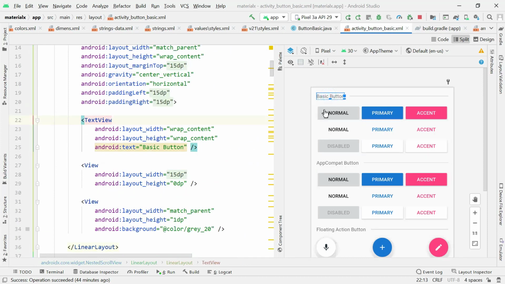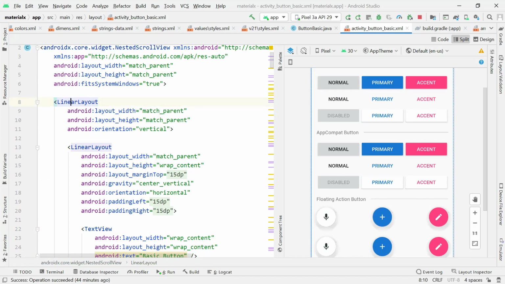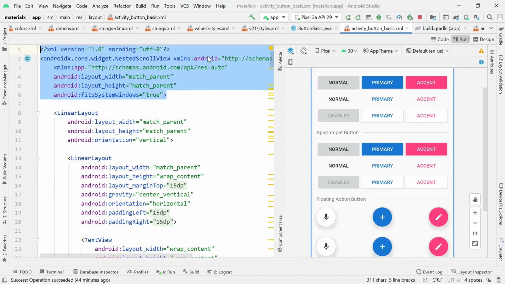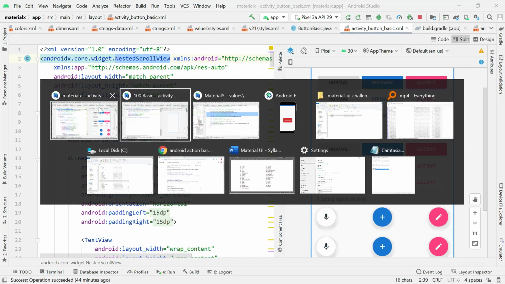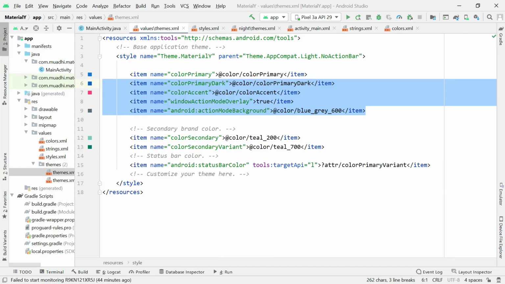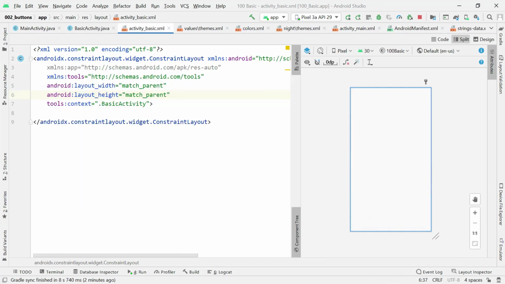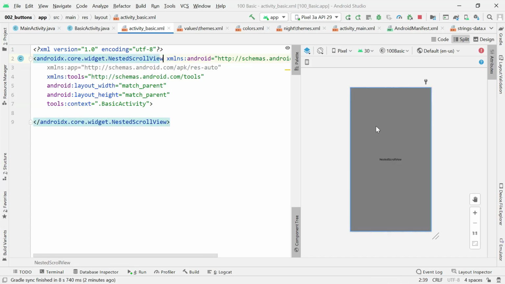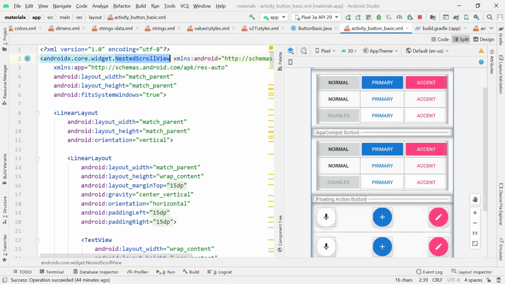I'll begin by creating this line of basic buttons, whereby I'll first create the nested scroll view, so that this view, the main view, should be scrollable. So I'll simply come here and delete this tag and change it to nested scroll view, like this, okay? And then we'll have that nested scroll view. But you remember, nested scroll view can have only one parent.